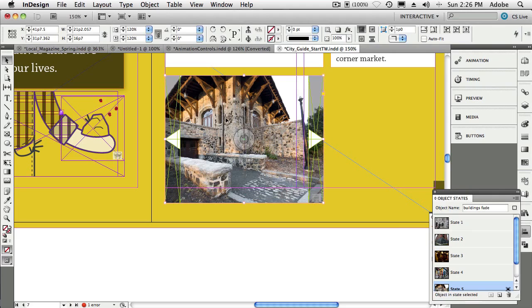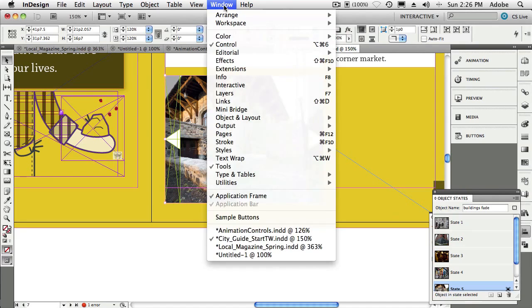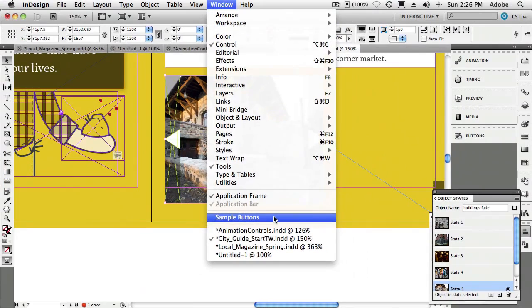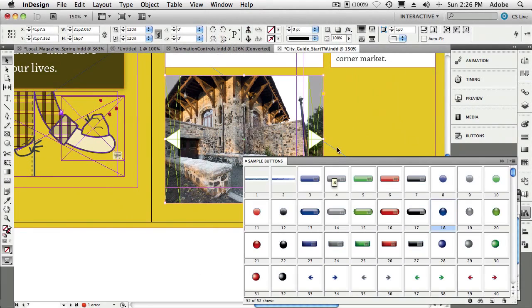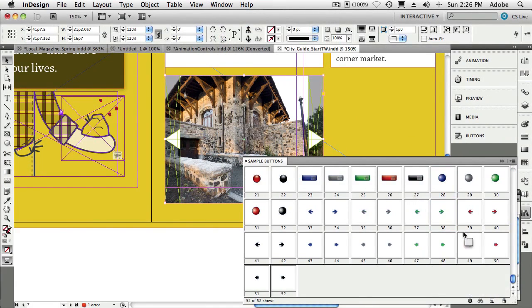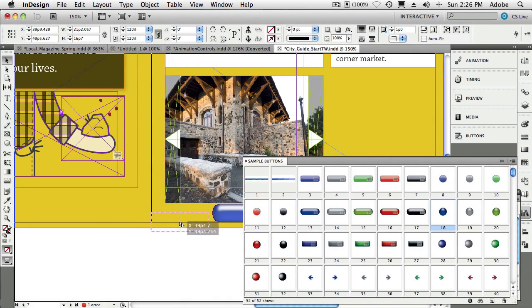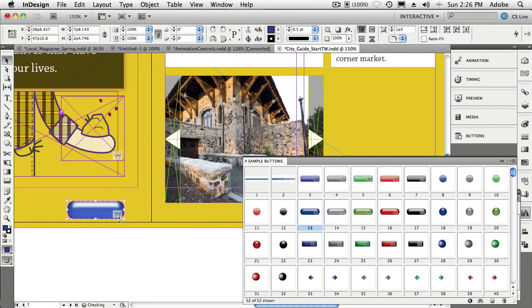All right, so last but not least, tip number 10. How do you get buttons that look cool? Of course, because these are just triangles on top of opacity rectangles. How do I get better buttons? Well, under your window menu, there is a panel built into InDesign called Sample Buttons. So if you just choose Sample Buttons, that will bring up a panel of all kinds of buttons that look like glass and have light properties to them, and you can just drag them right into your document and use them.